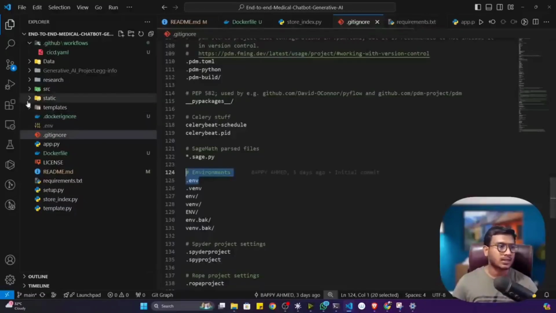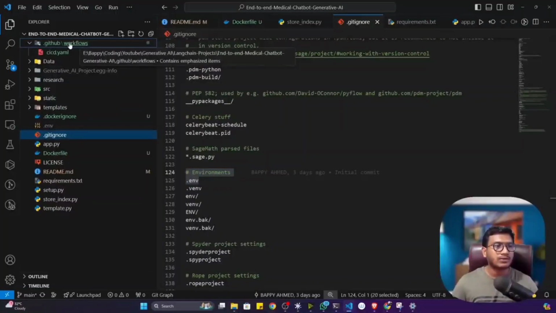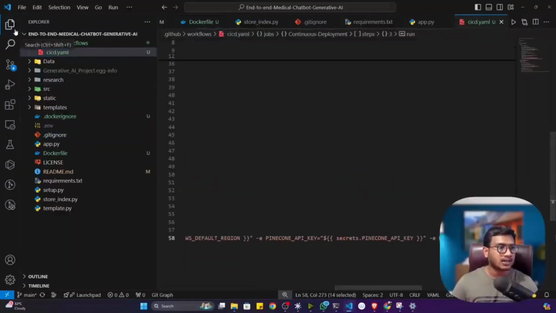Now the next thing you have to create is one folder called .github. Inside that you have to create one folder called workflows. Inside that you have to create one YAML file. You can give any name; here I have given cicd.yaml. Now see, this is the complete YAML file.